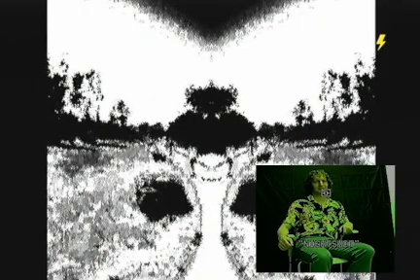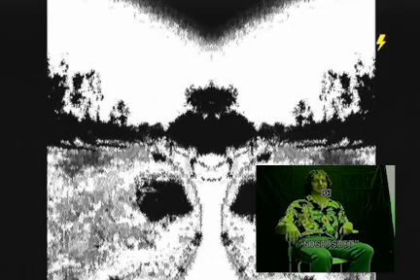This one looks like a sloth in the middle of a field, wearing a hat, and there are trees in the background. Hmm.